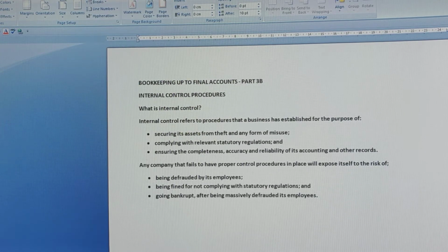Internal control refers to procedures that the business has established for the purpose of securing its assets from theft and any form of misuse, complying with relevant statutory regulations, and ensuring the completeness, accuracy, and reliability of its accounting and other records.